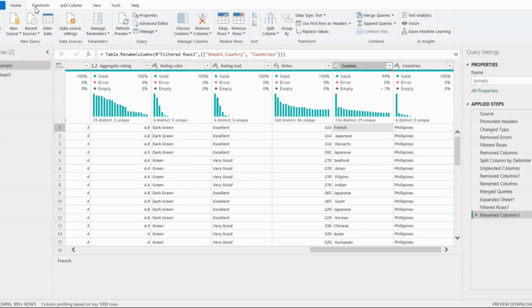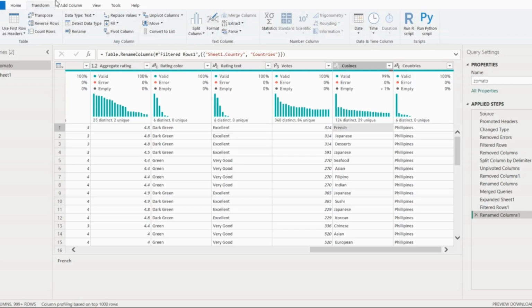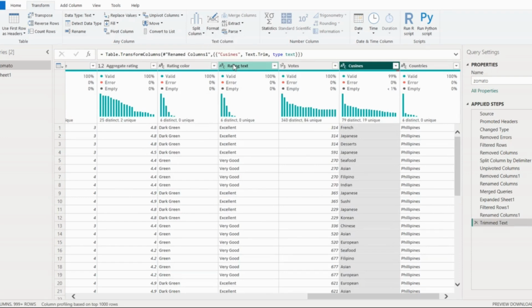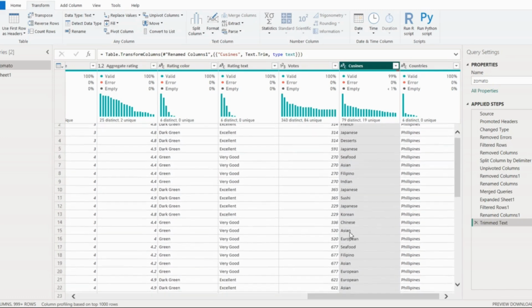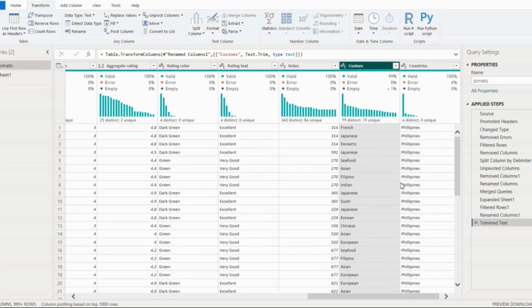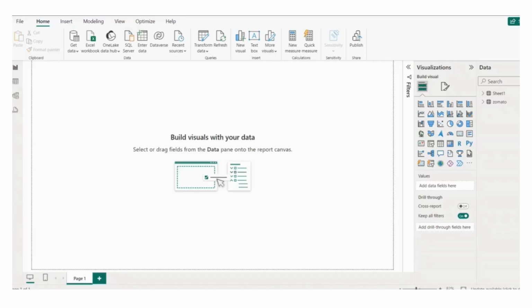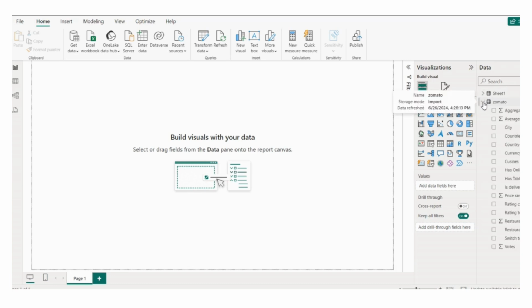We click on transform and then go to format and select trim. So the text has been trimmed so that all the cuisines will be detected accordingly. After that we apply, and we can see both the sheets have been uploaded as data. So we have all our value attributes.